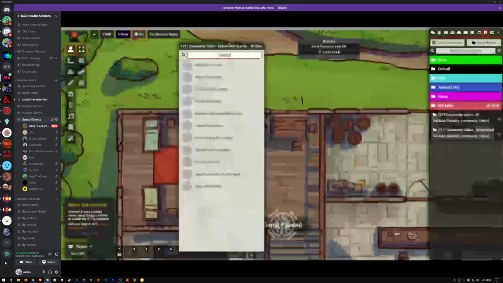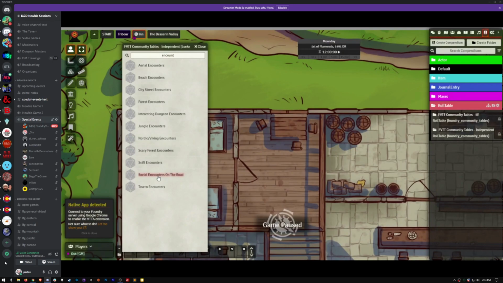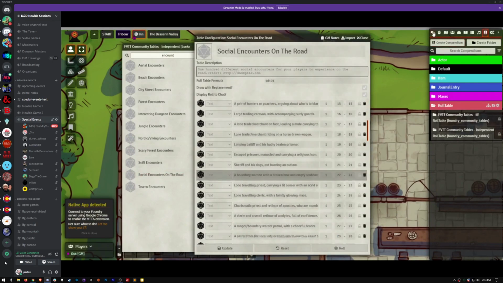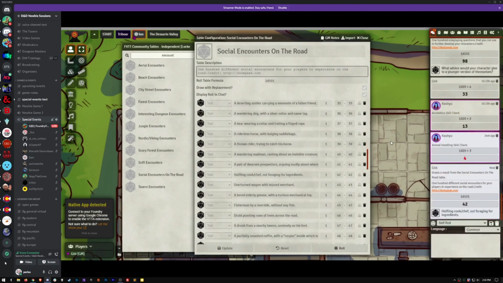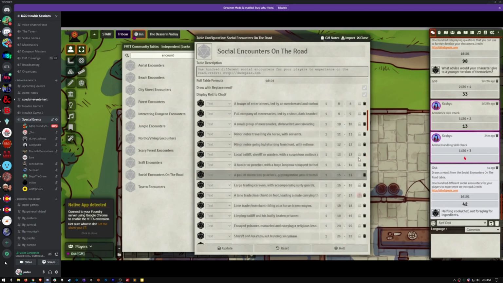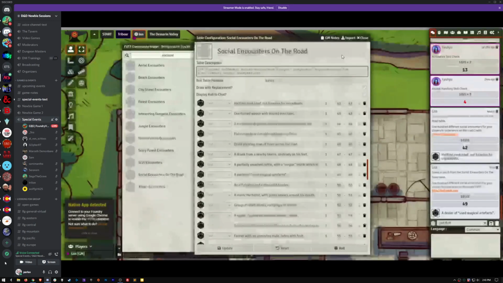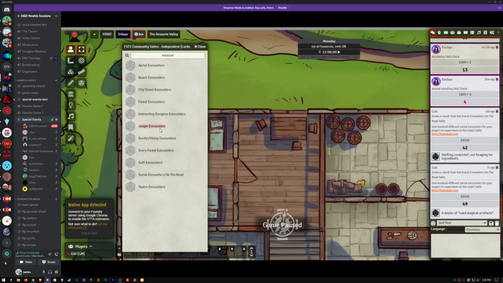So let's see, maybe social encounters on the road. Let's see what we get with this one. We can roll on it. So we got a halfling cook or chef who's out foraging for ingredients in the woods. And again, these are social encounters, so not necessarily meant to be combat encounters. We found a dealer of used magical artifacts. And then again, this is on the GM to then kind of blow this up and add description and flavor and all this stuff to these things.